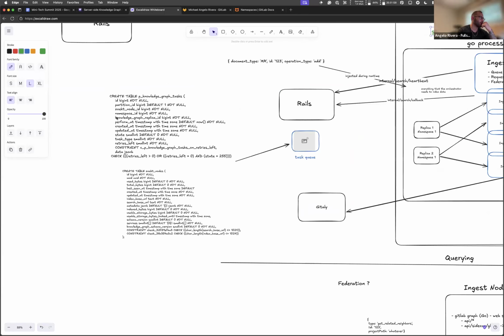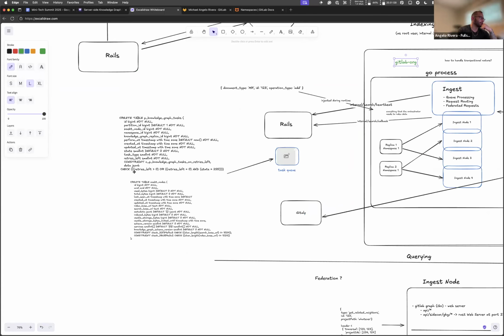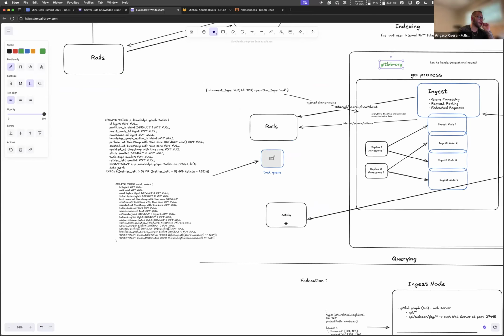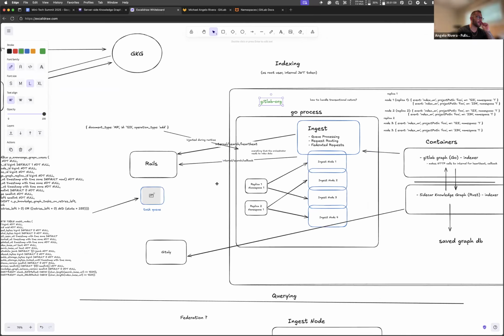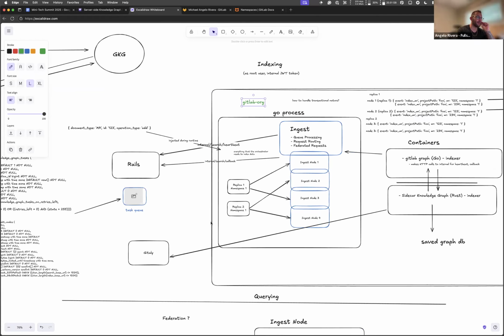Okay, so we got this knowledge graph task table. We got the Zoic nodes. Blah blah blah. You guys understand that part. So now you're probably wondering, how does the knowledge graph service know when I push to my branch? How does it know when to start an indexing task? That's probably your next question.